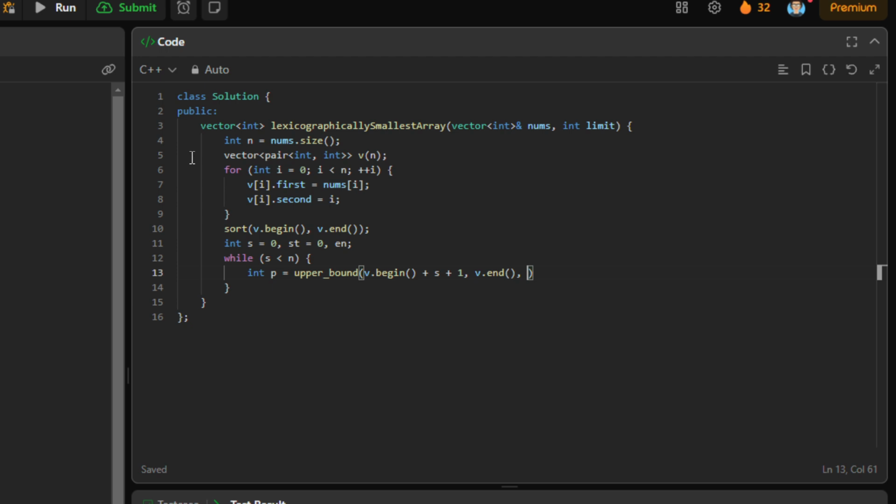And what value is it? It is whatever value you are choosing in the starting. So v of s dot first, this is the value. And since your vector consists of pairs, you need to write a comparator as well. Okay, that will be written something like this, and this will give us a higher element.